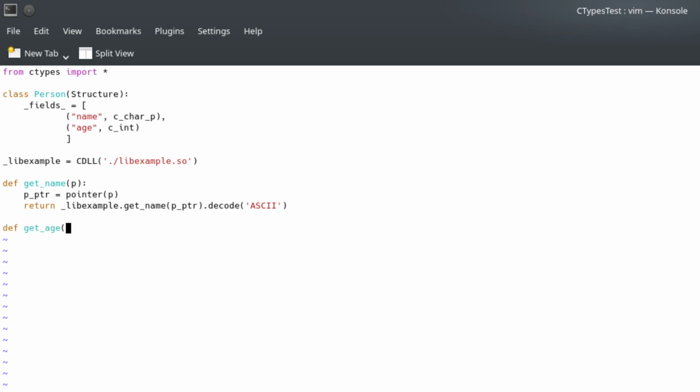getAge will be extremely similar. We create another pointer to our struct. So we'll create p pointer, and we will create a pointer to our p, which indicates our person structure. And then we will return libexample.getAge, which is our getAge function within C, and we will pass the pointer. And we don't have to do any decoding, obviously, because we're just returning an integer, not any bytes or anything. And this is pretty much it for the Python.